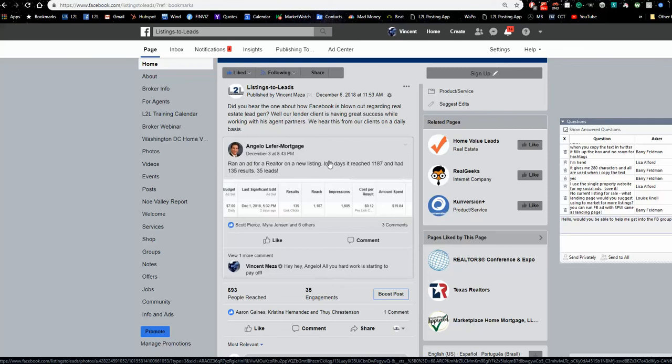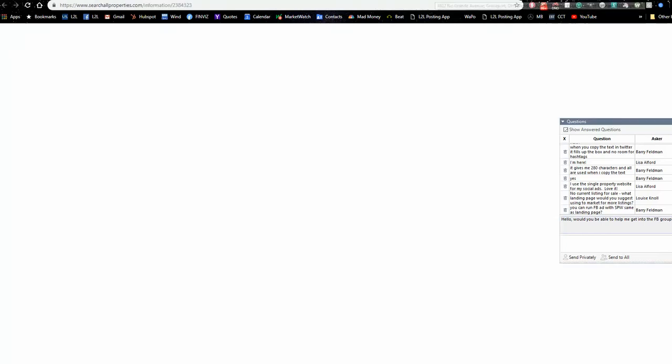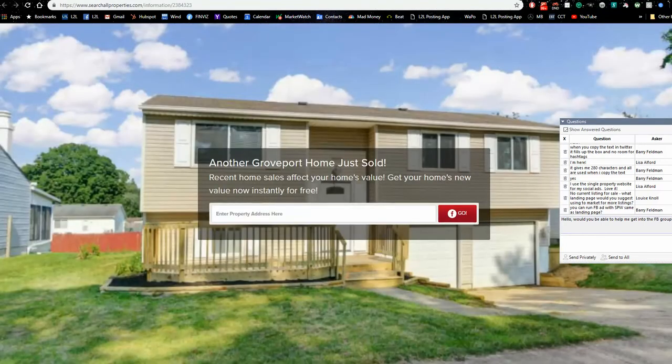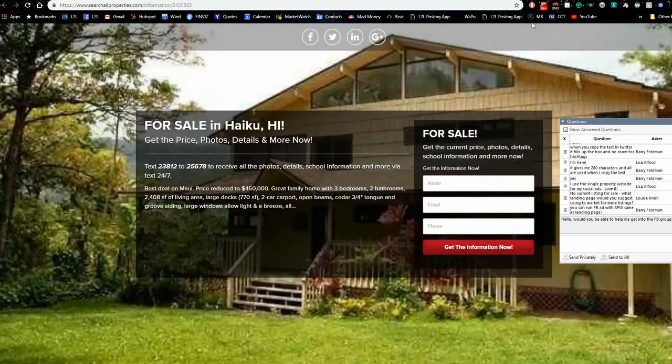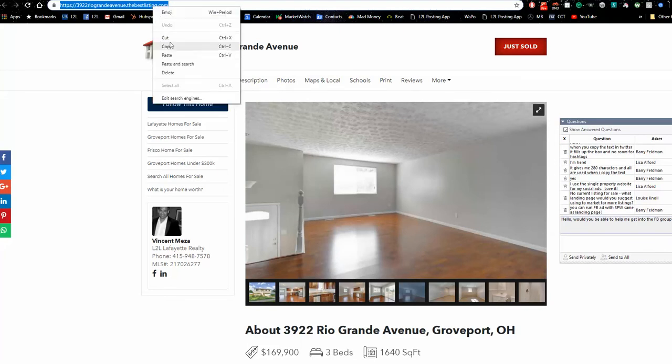You can run a Facebook ad with a single property website, same as a landing page. Yes, you can, Barry. Here's the caveat on that, Gary. We don't have the ability to, when we're auto posting, always auto posting listing landing pages. They look like this. This is a listing landing page. It looks like that, right? A single property website, all you got to do is copy this link and go to Facebook and create an ad.